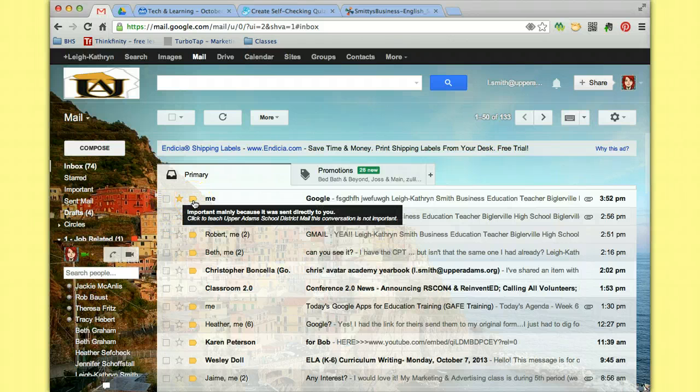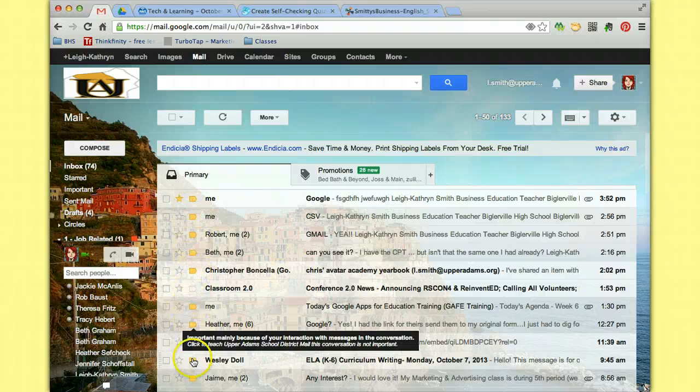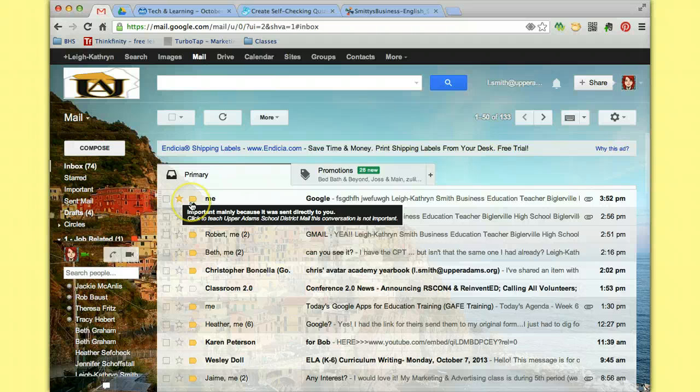Labels we'll do next week, but you can have it so that it comes in different colors. The yellow means that it was sent directly to you, to me, from somebody else. I'm not part of a mass email.